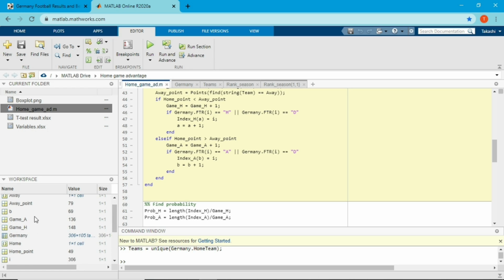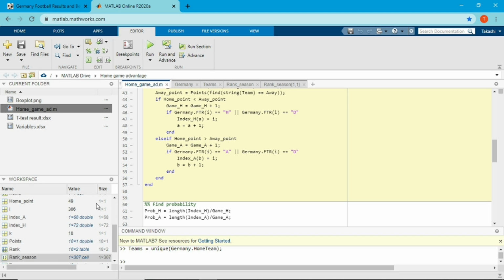So the number of games in which a lower ranked team plays against a higher ranked team in their away games is 136 games in total, and for the home games, 148. And the index is right here. The number of games in which the lower ranked team won or at least tied at their away games is 68 games, and for home, 72 games.